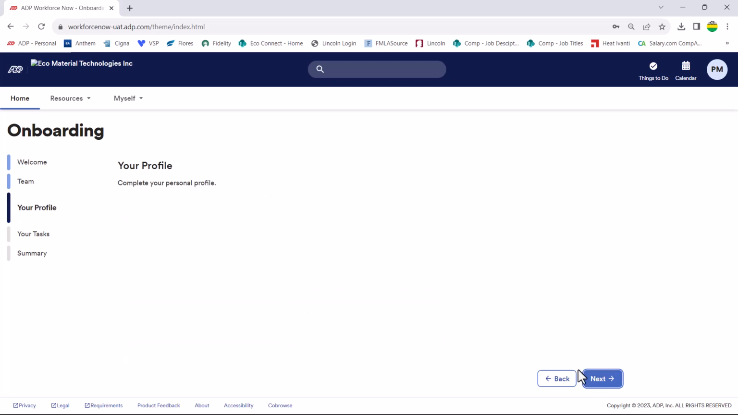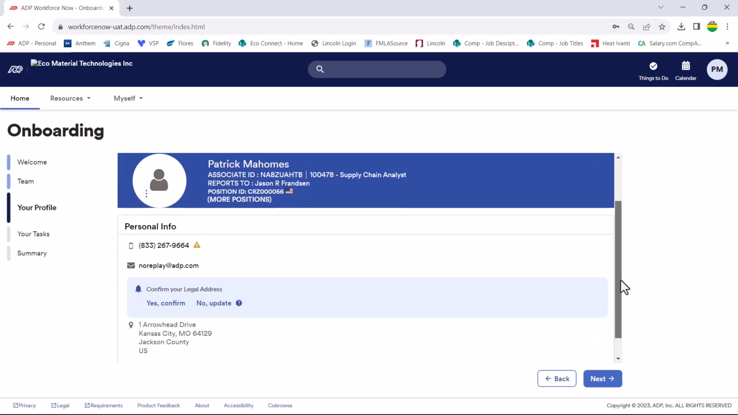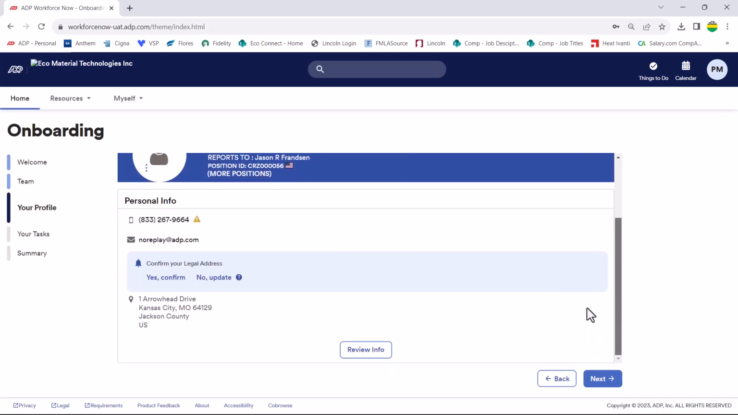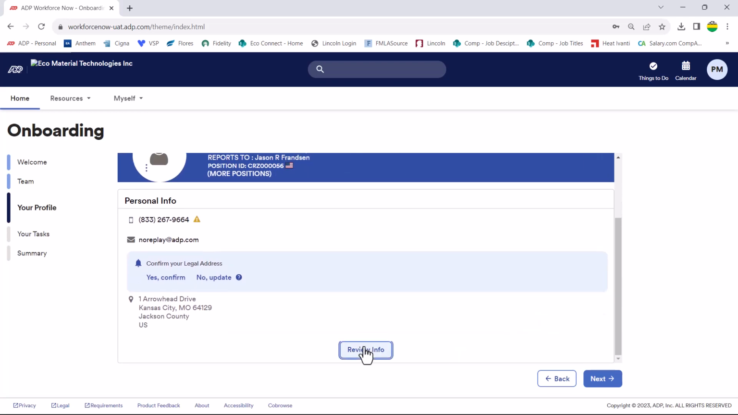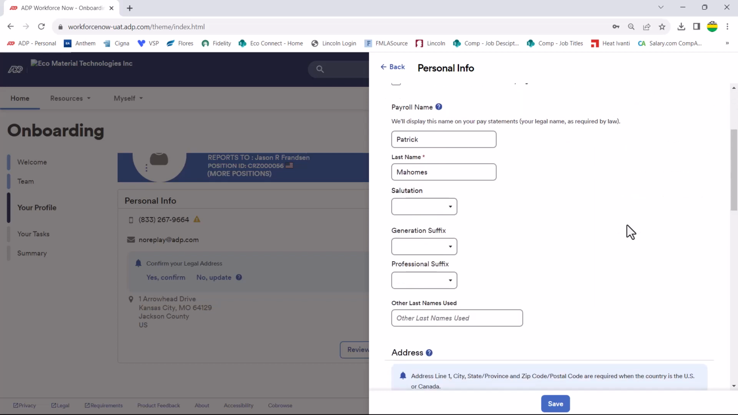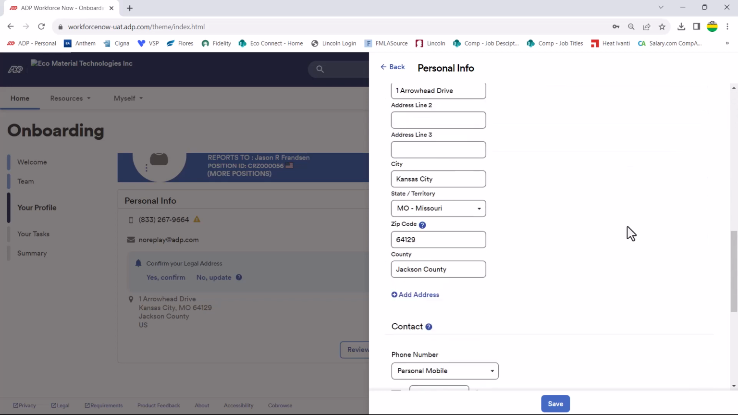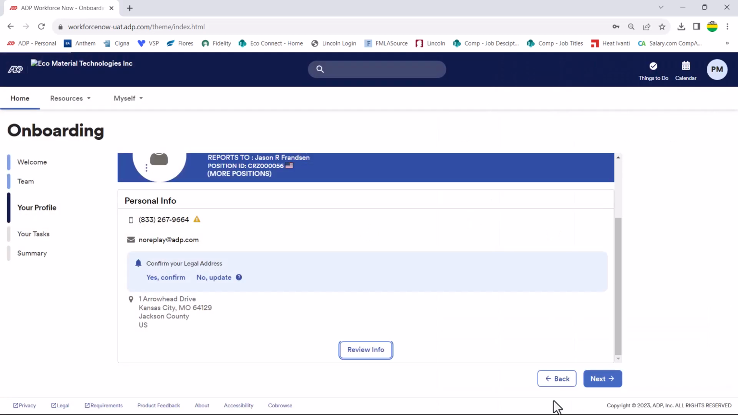Now you need to review your profile information to ensure it is correct. This information includes your name, address, email, and phone number. Click the Review Info button in the center of the page. A window will pop out from the right listing your current information. Please review the data to ensure it is accurate. Once everything looks satisfactory, click the blue Save button at the bottom of the page, which closes the pop-out window. Click the blue Next button to move to the next step.